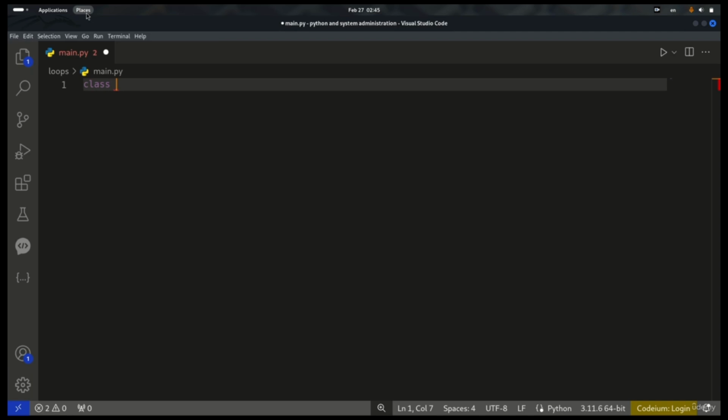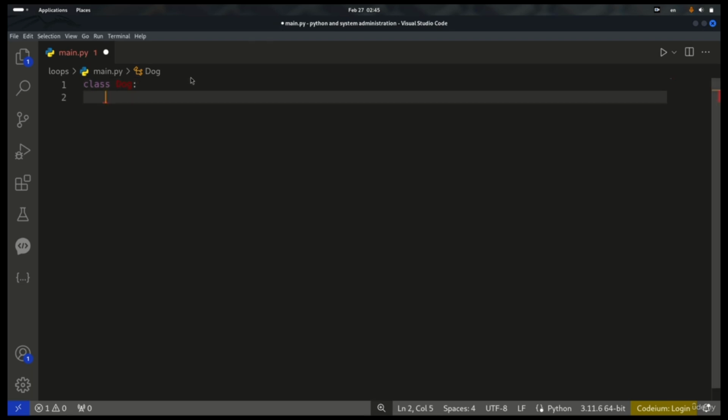Whenever you're trying to build a class, you have to use the class keyword, and after that you give a name to the class. Always try to make the first letter capital, then use a colon and hit enter. Inside the class we can have functions, we can have methods. You know what methods are? You learned about methods.